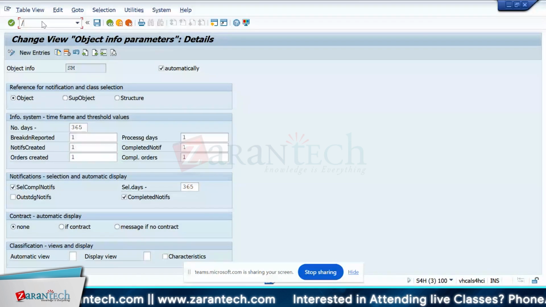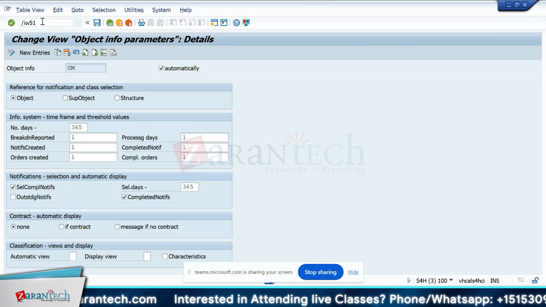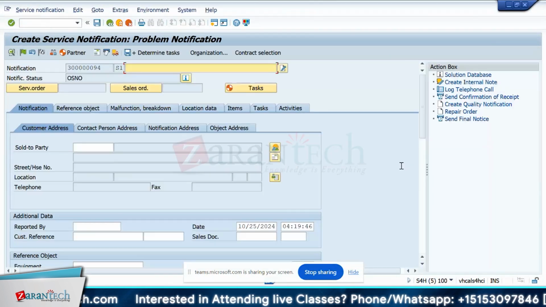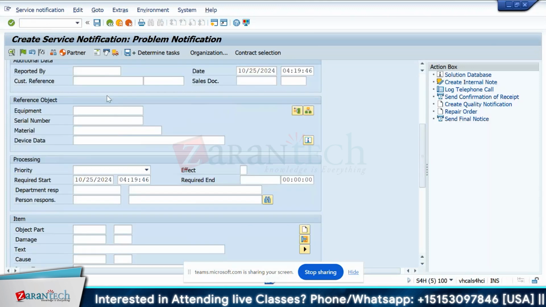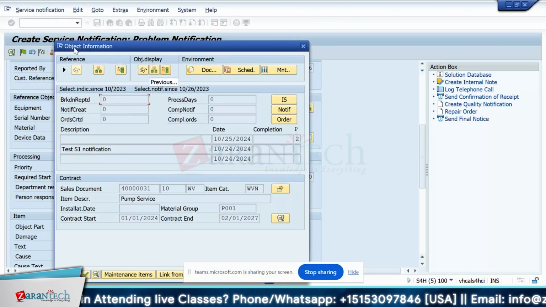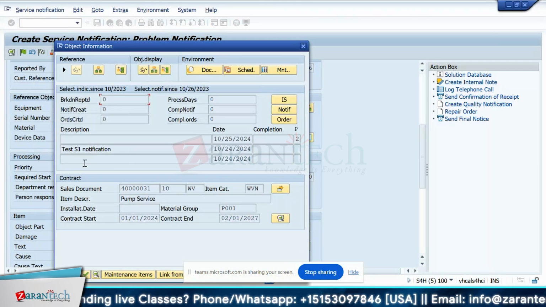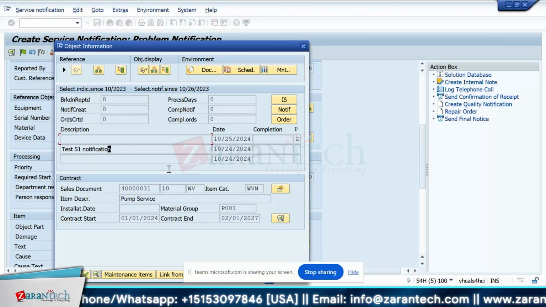So, to avoid creation of duplicate data, that is the concept of object information key. Suppose when we are creating this notification, providing the same asset again, this is the initial screen of object information key. This will show you the contract, the latest created notifications and all those things.